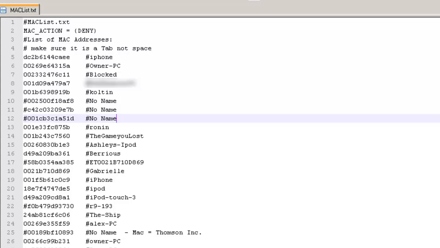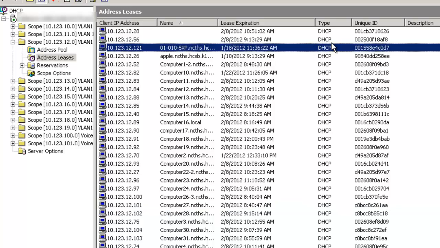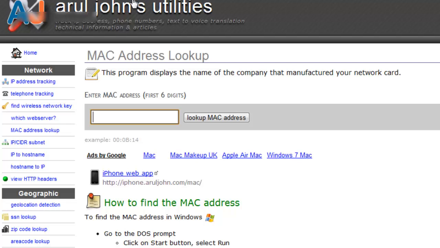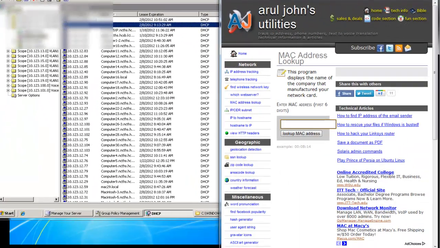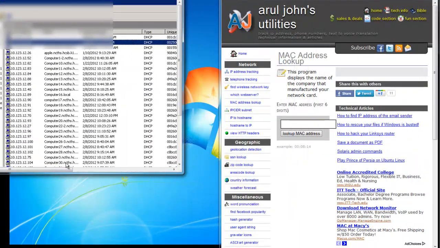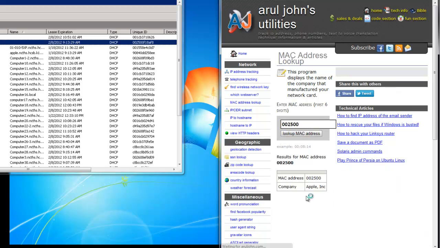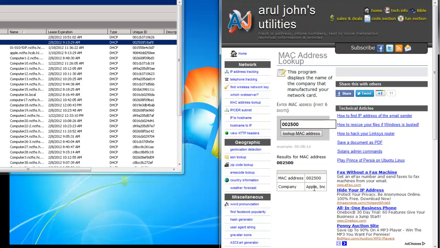The next question is, how do you know which MAC address is what? I'm going to show you right here. I have this MAC address 002500. Only the first 6 digits are really important, and I'm going to open up a website that I use specifically for searching MAC addresses. It only needs the first 6 digits, because the first 6 digits belong to the manufacturer. I'll look up the MAC address, and I found that this MAC address belongs to Apple. So this belongs to an Apple computer.